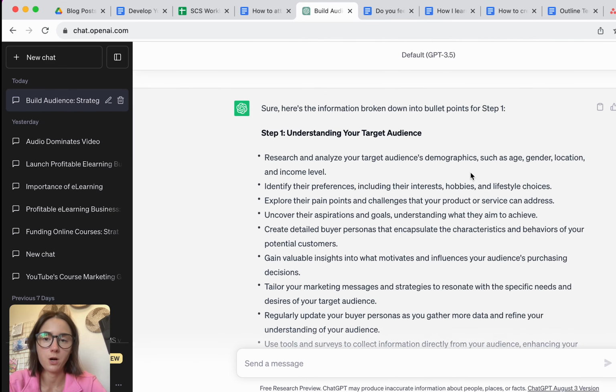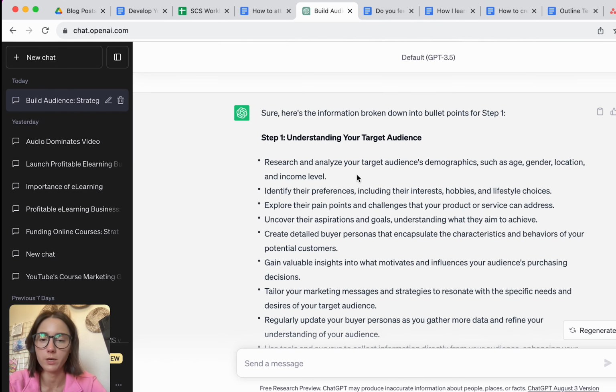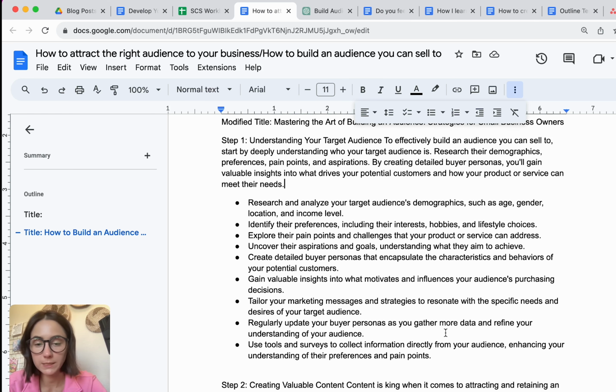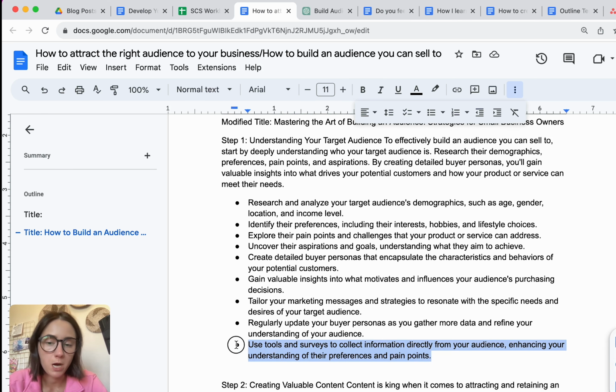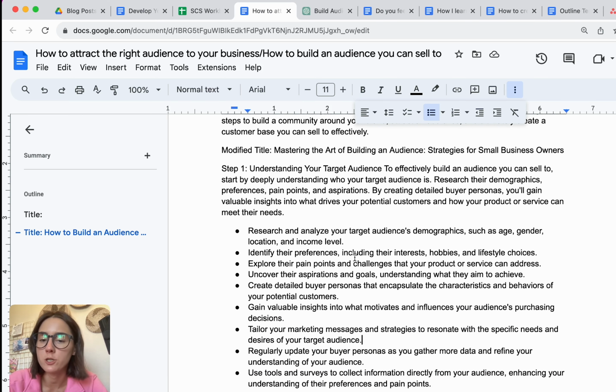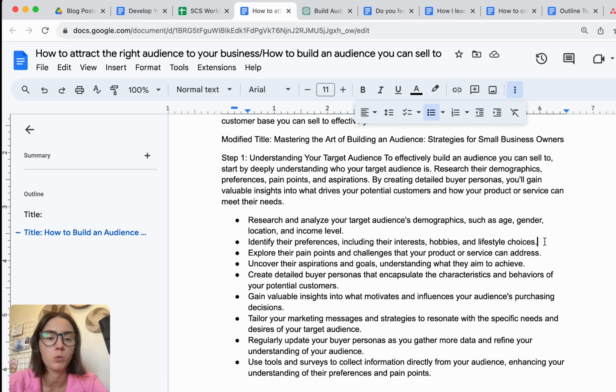So, understanding your audience. Here's some of the talking points that you can include. Research and analyze your target audience, identify their preferences, right? So you can just go ahead and paste these bullet points and take it from there. You can edit them, maybe delete some of them. Maybe there's an anecdote or a story that you want to mention in one of these points. You will just go ahead and add that here.